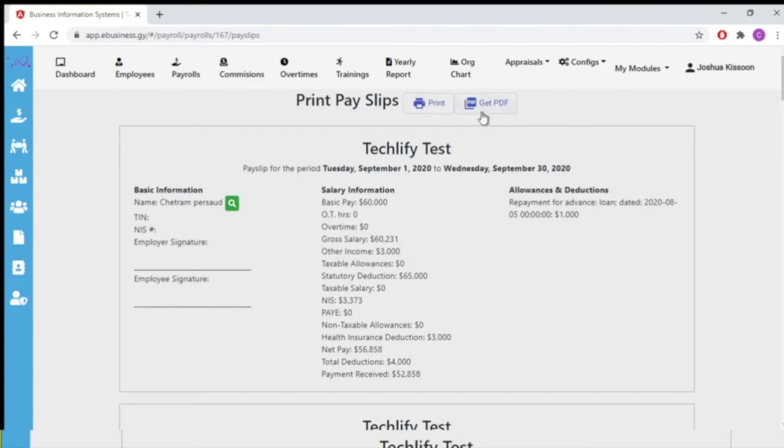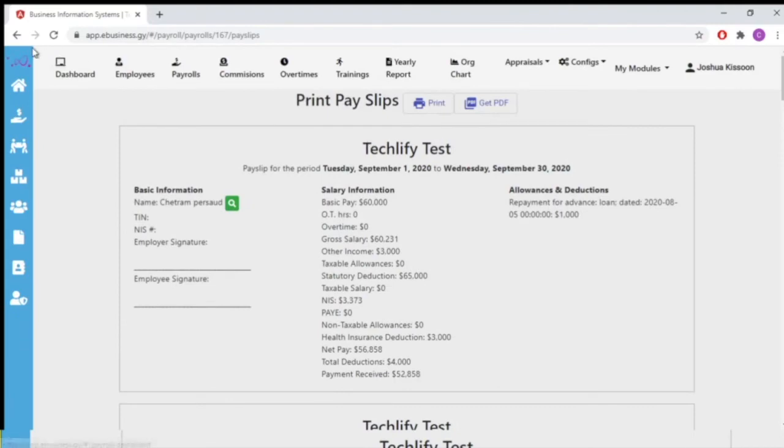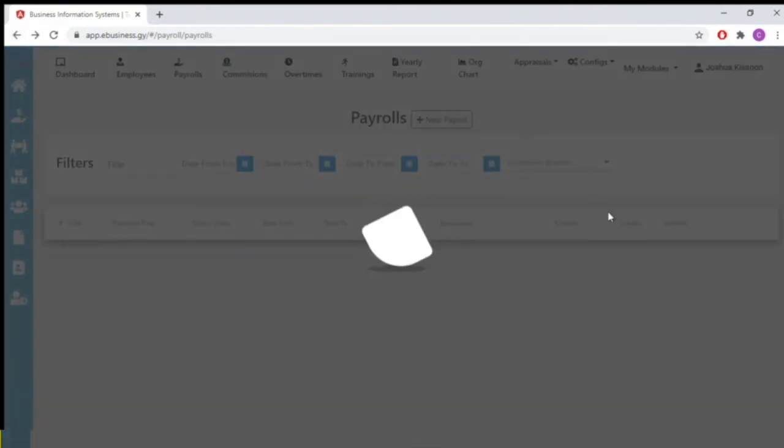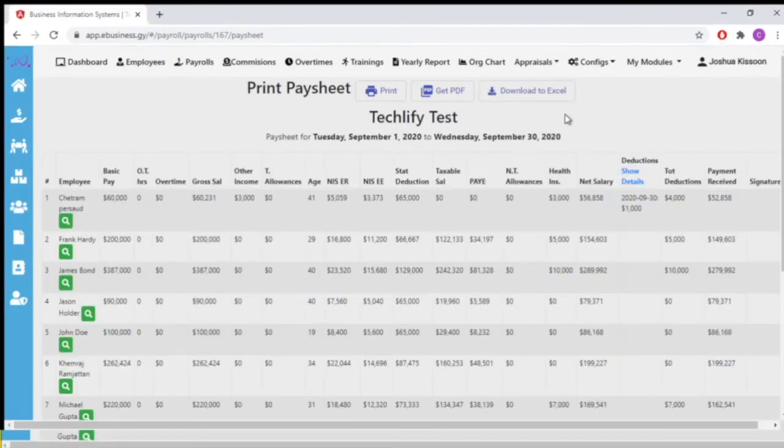Okay, here we have these buttons at the top here, and we click this here for the PDF, and we click this here to print, and we could print this payslip and give to employees. Same here with the pay sheet at the top. We could download our pay sheet to an Excel format, we could get the PDF format, and also we could print.